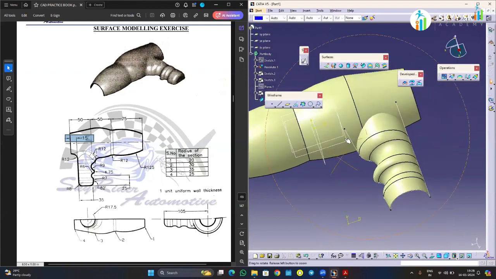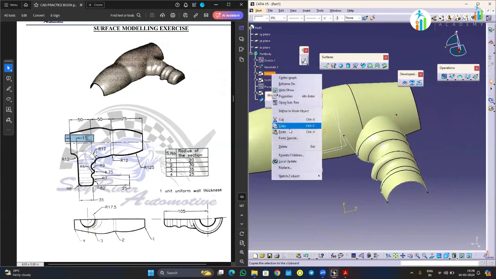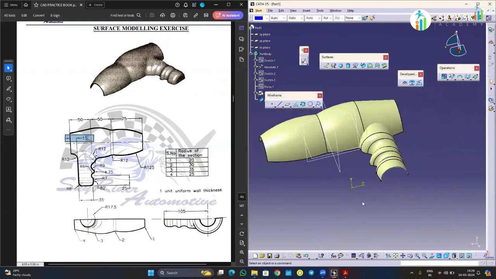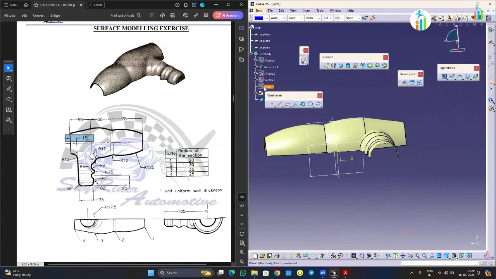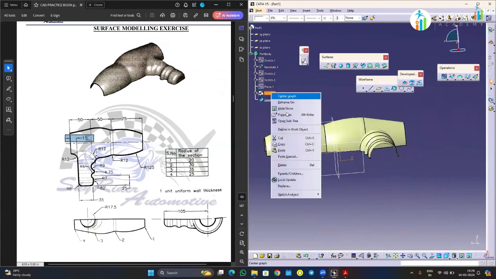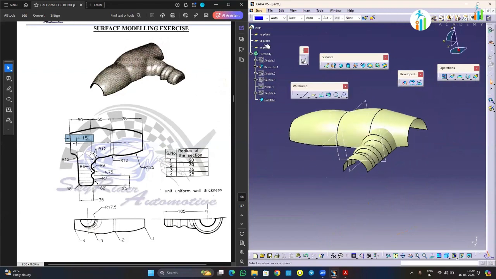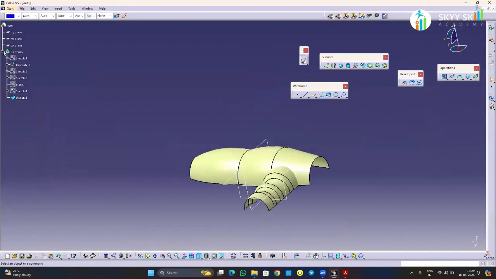Okay. Now let's hide our sketches. This sketch I will hide, and also this sketch I will hide. So now see, this one also I'll hide. Okay. I'll hide these also for your reference. Now that sketch is not required. I'll hide these.